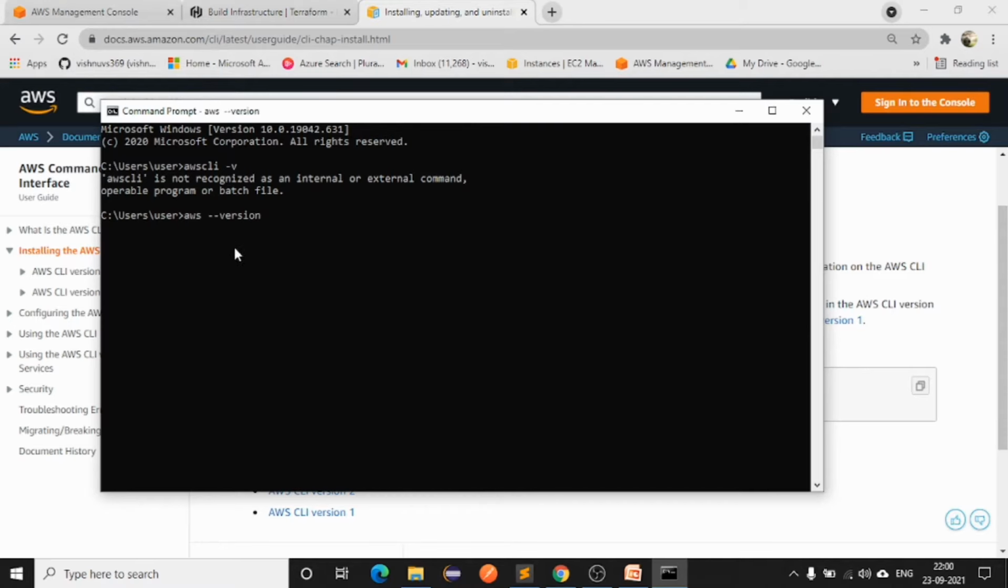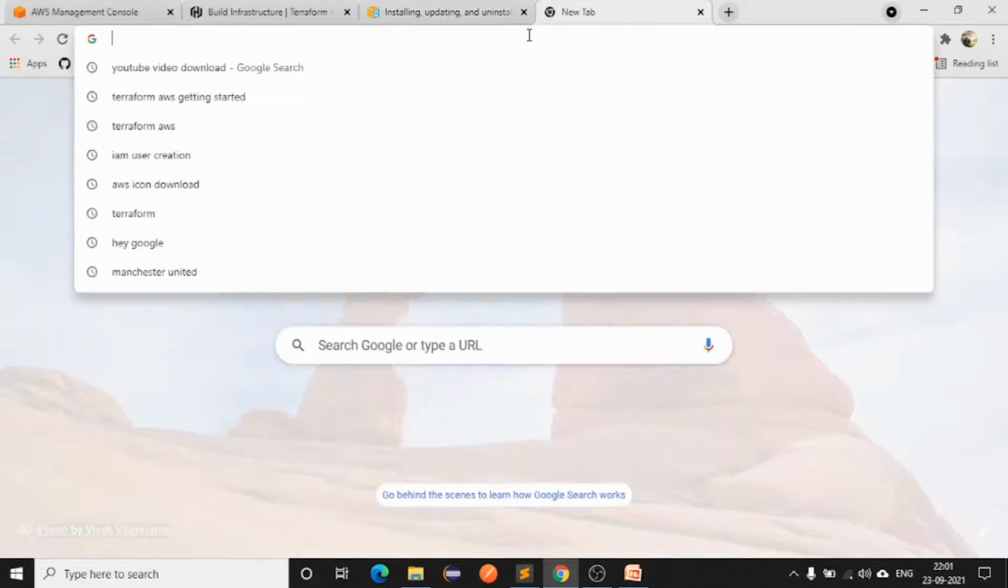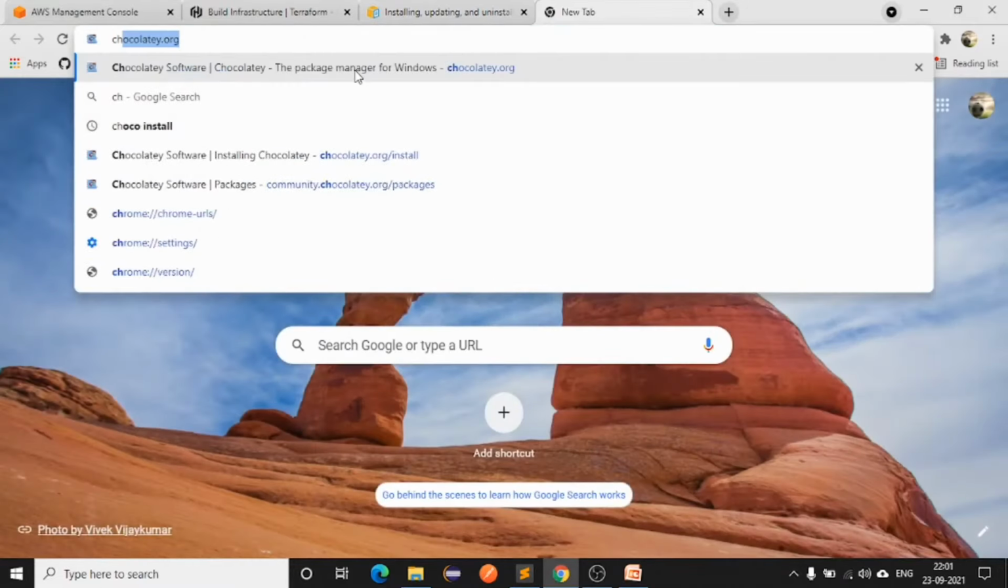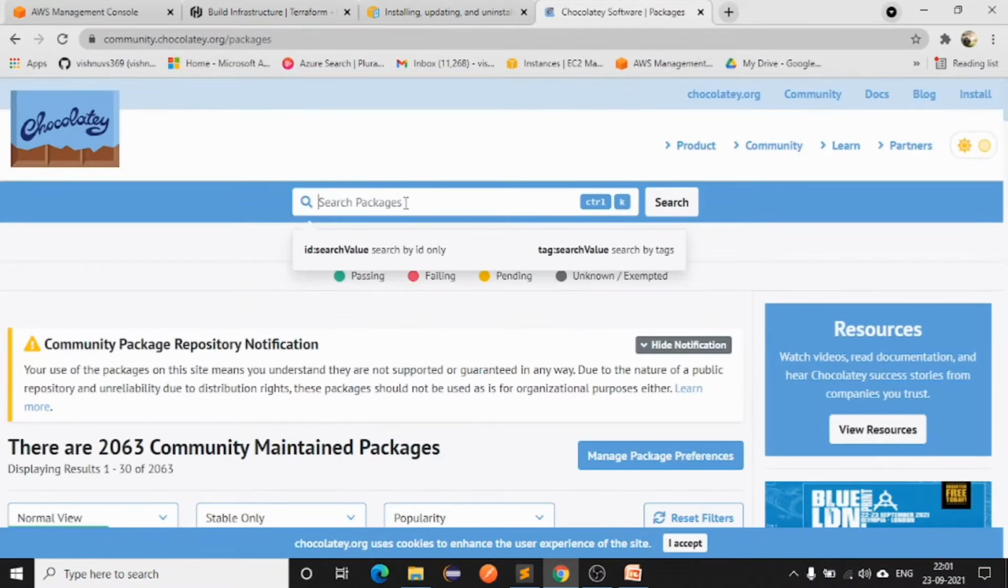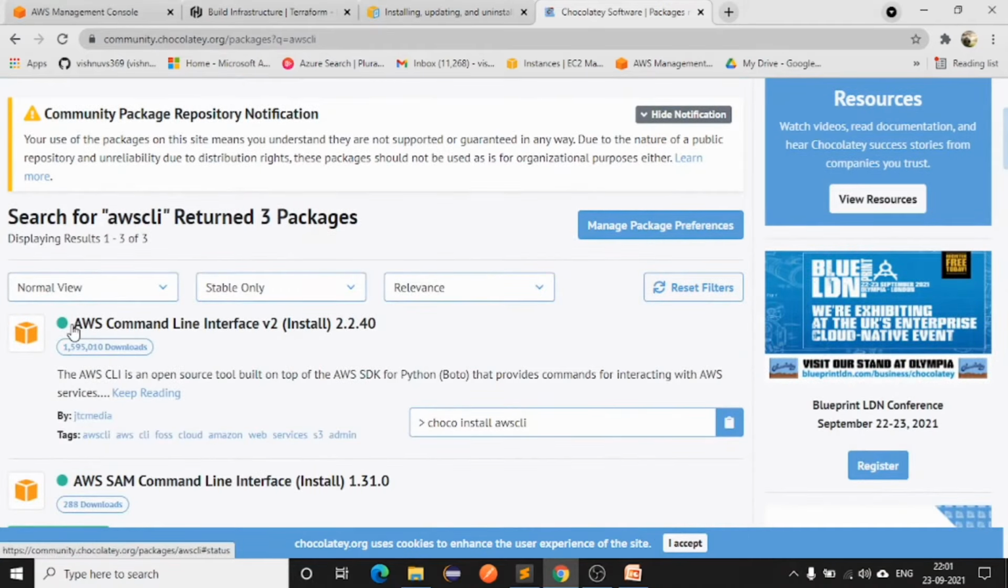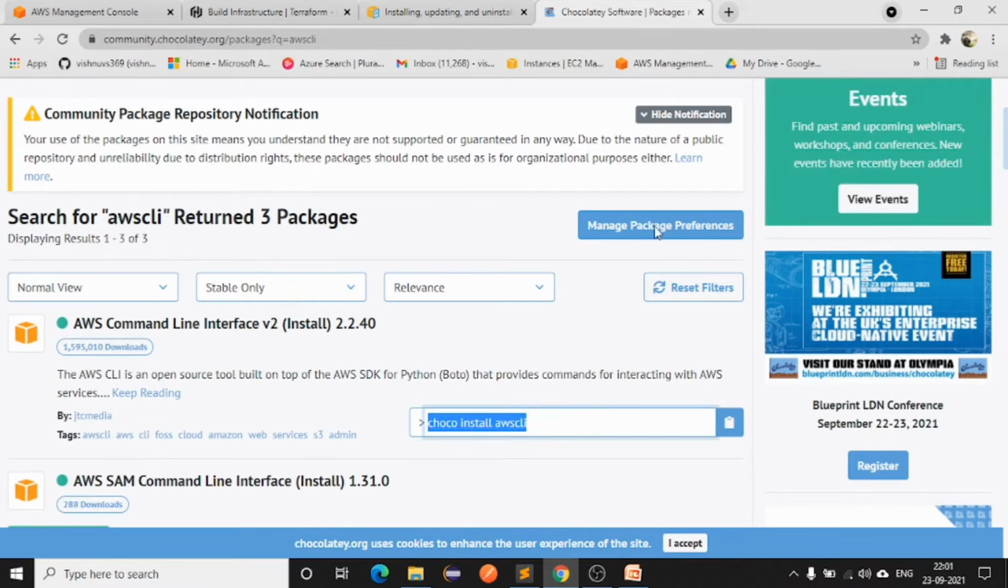If you have installed the AWS CLI, it will show the version. If you have not installed it, just go to Chocolatey and check for AWS CLI. On my system, AWS CLI is installed, you can see there. If you have not installed AWS CLI, just go to Chocolatey, the package manager for Windows, and search for the package. Then search for AWS CLI. You can see the package, AWS Command Line Interface. Just run choco install for the CLI in your command prompt and install it.